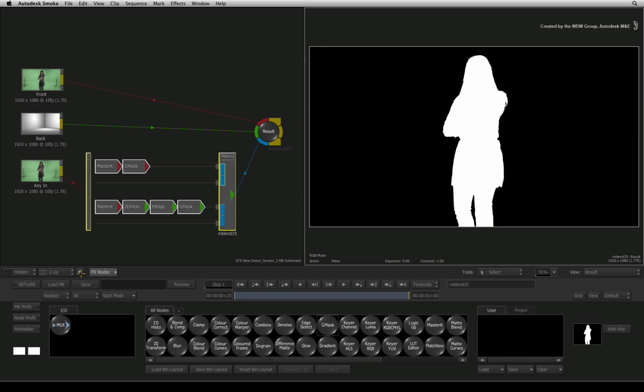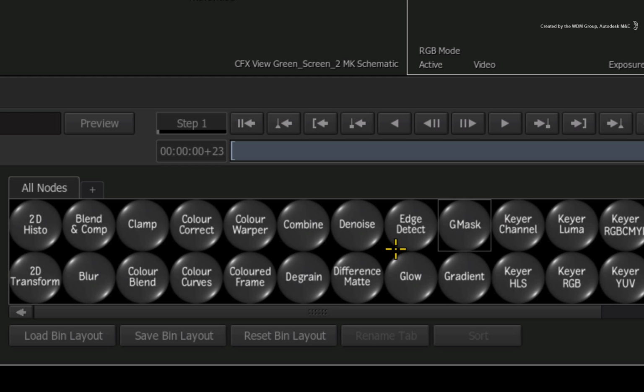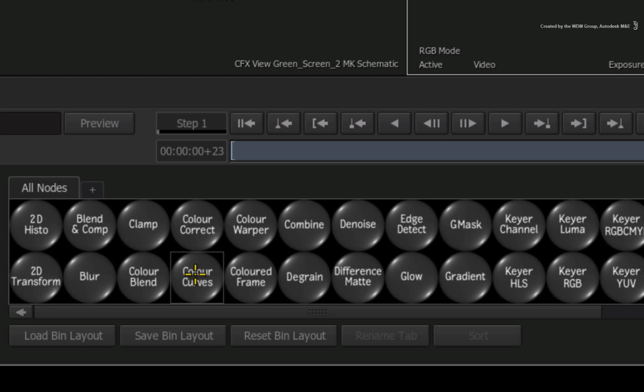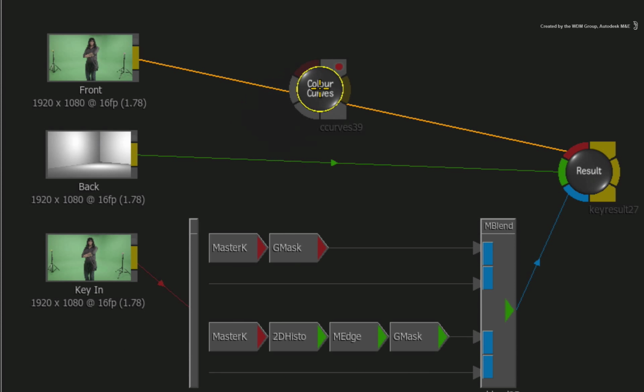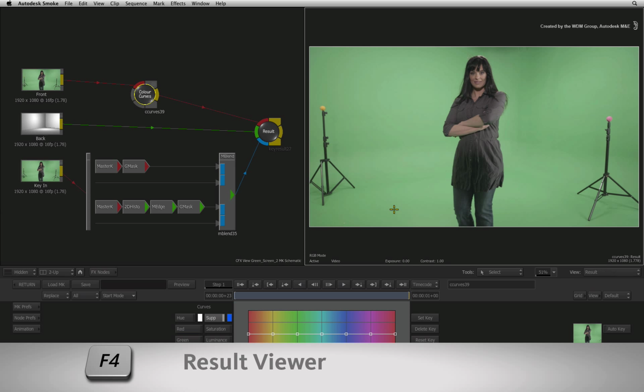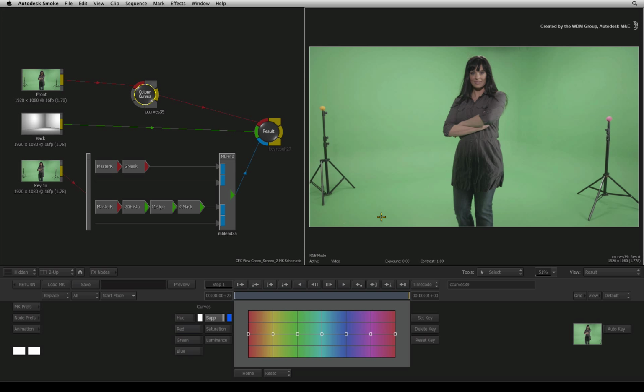Press the Home icon button to bring up the Modular Keyer node bin. Hover over the nodes and press C. This will highlight nodes beginning with C, and you can drag the Color Curves node out and drop it onto the red pipeline. Double-click on the node to see the controls and press F4 over the right viewer to see the node result. The Color Curves node can do a variety of color shifting, including color suppression.